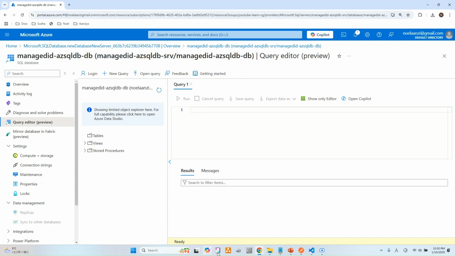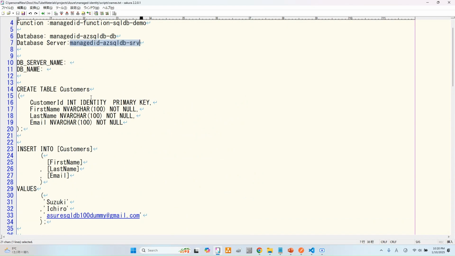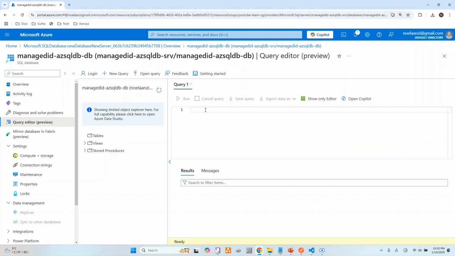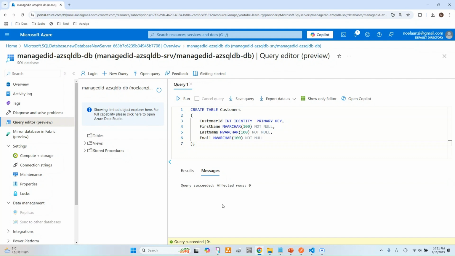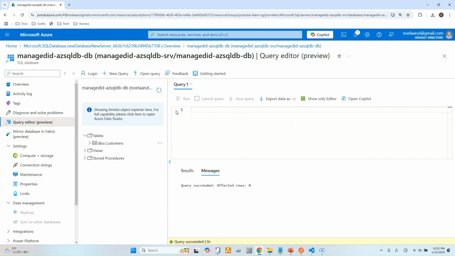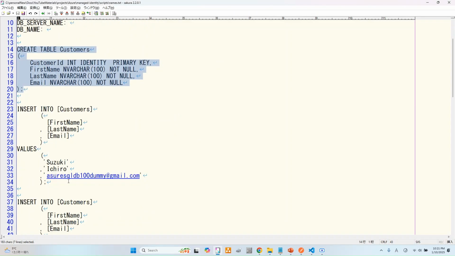Now we will create a table. I already have a script, and I have given all the scripts in my GitHub account. You can use it. So paste it here, then click run. So query succeeded and affected rows. Now if we click these tables, it should show after refresh. Click. So it will show the table name. So we are sure that the table has been created. Now let's create some records.